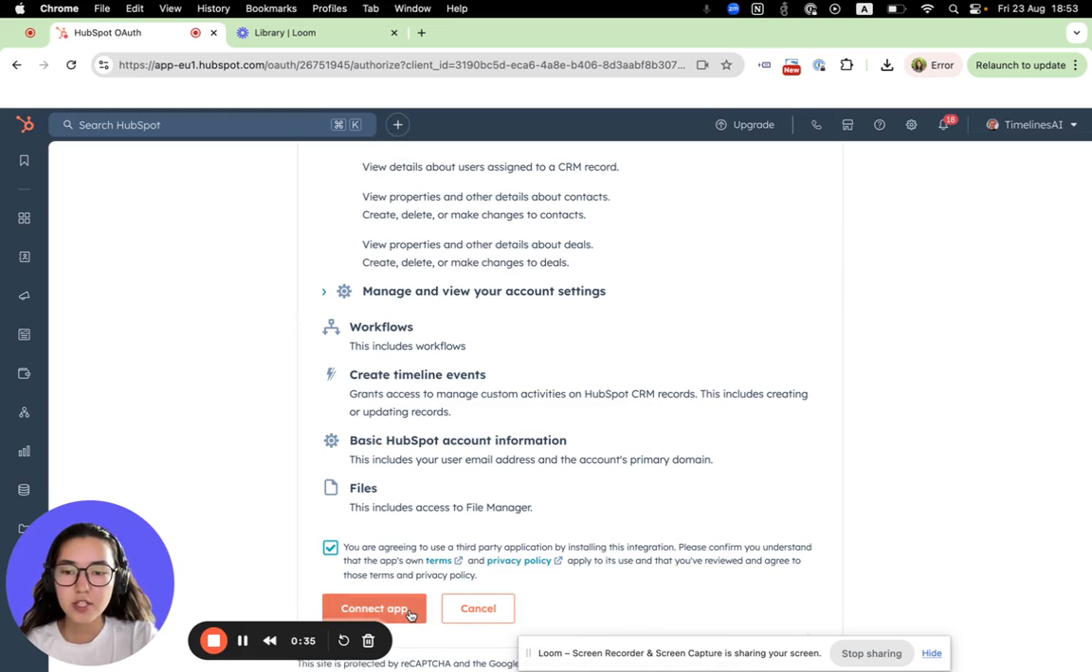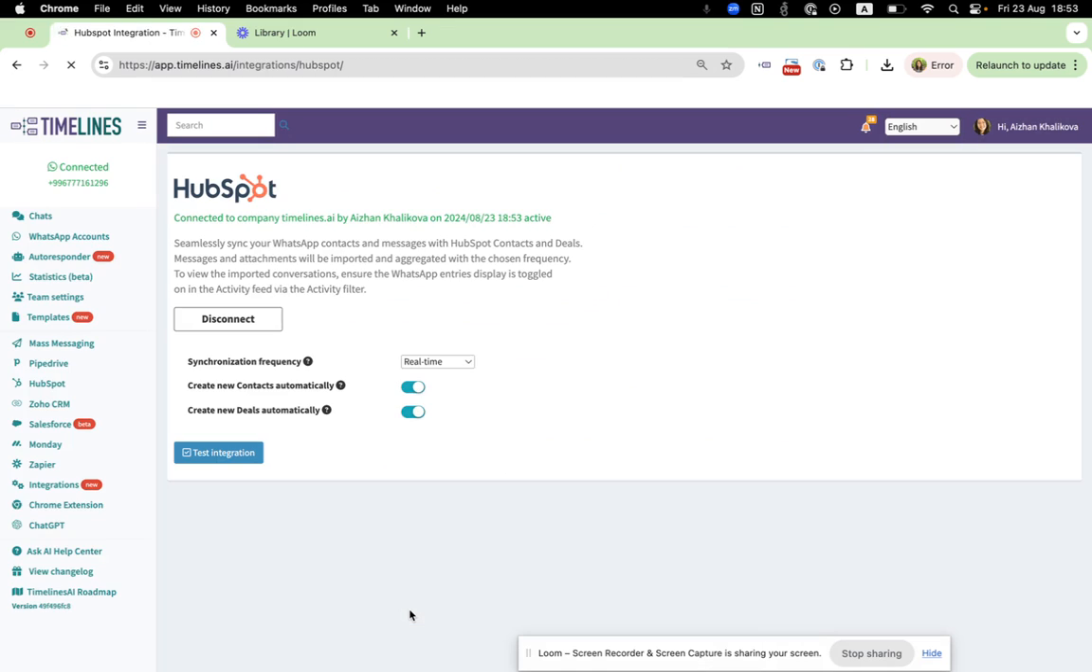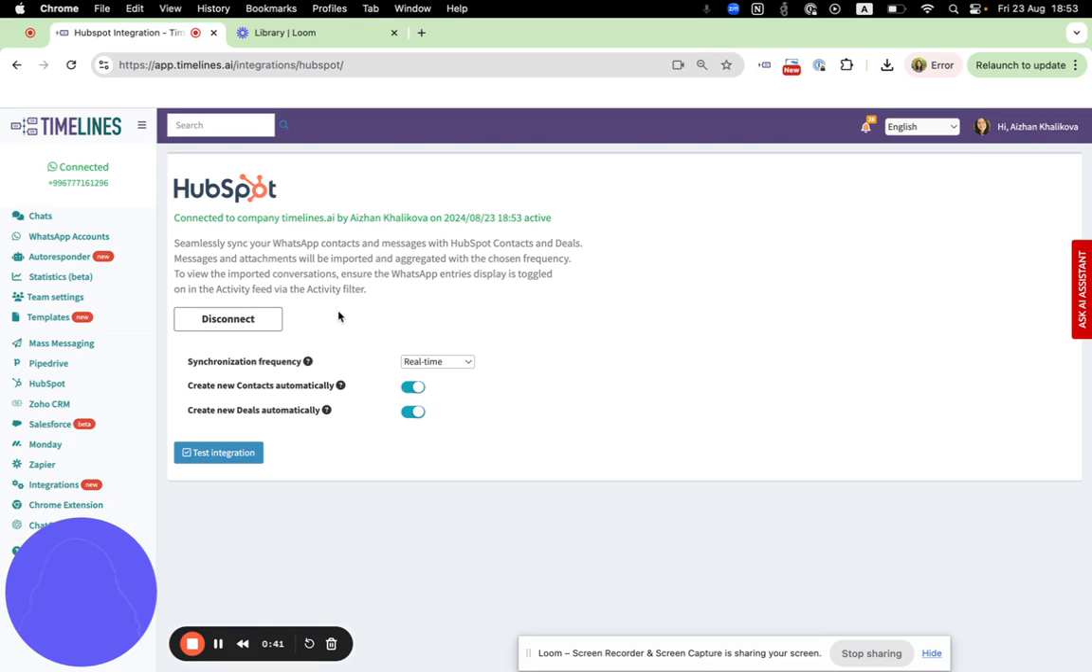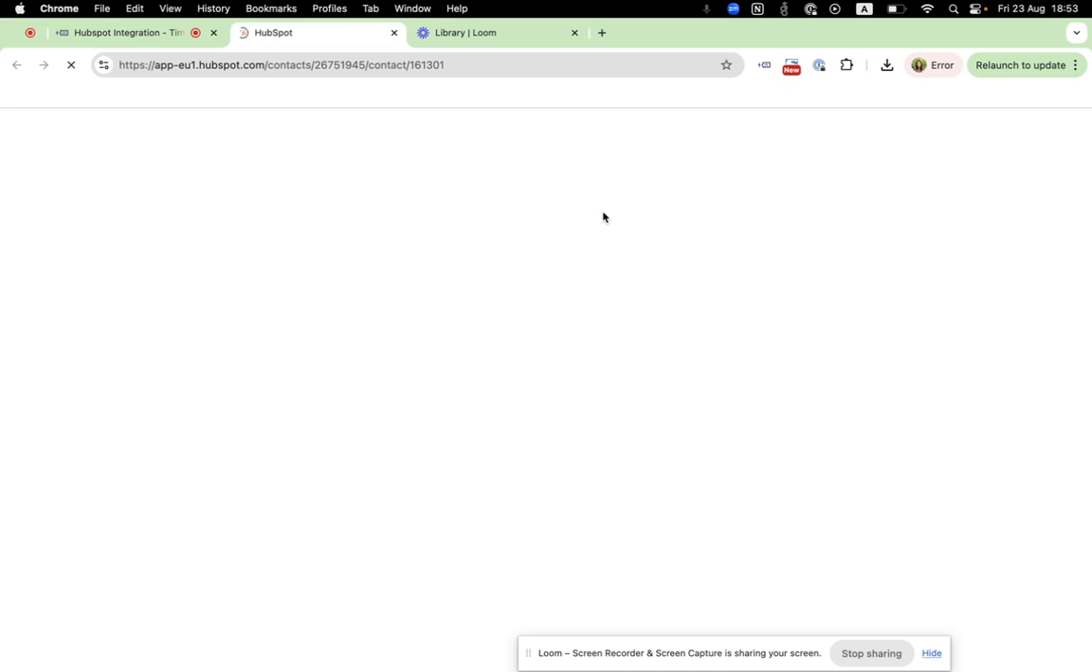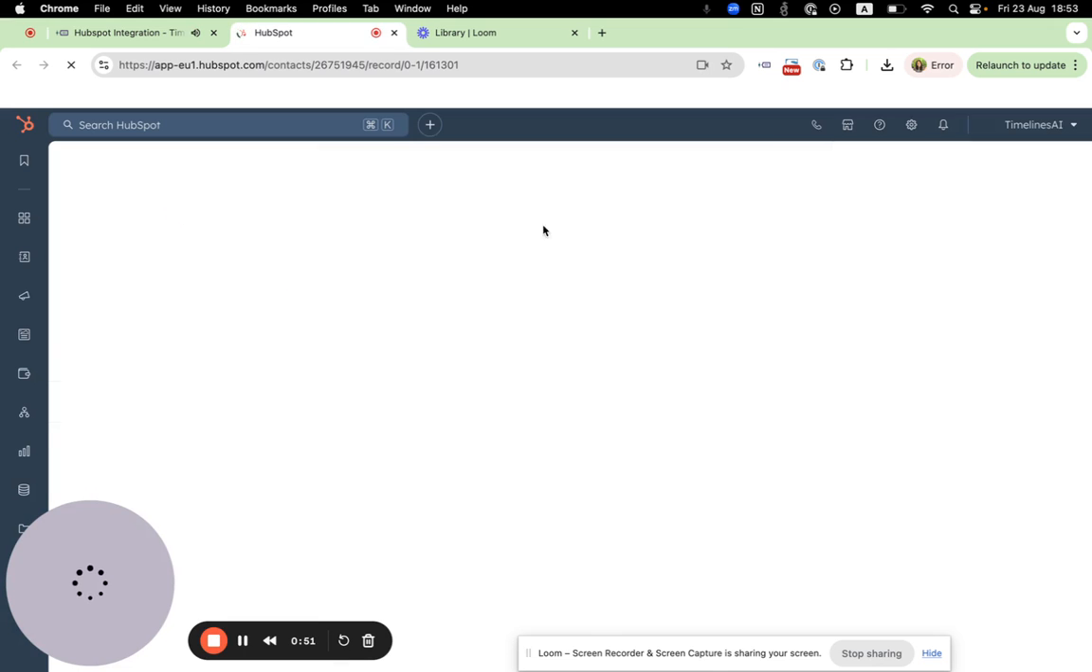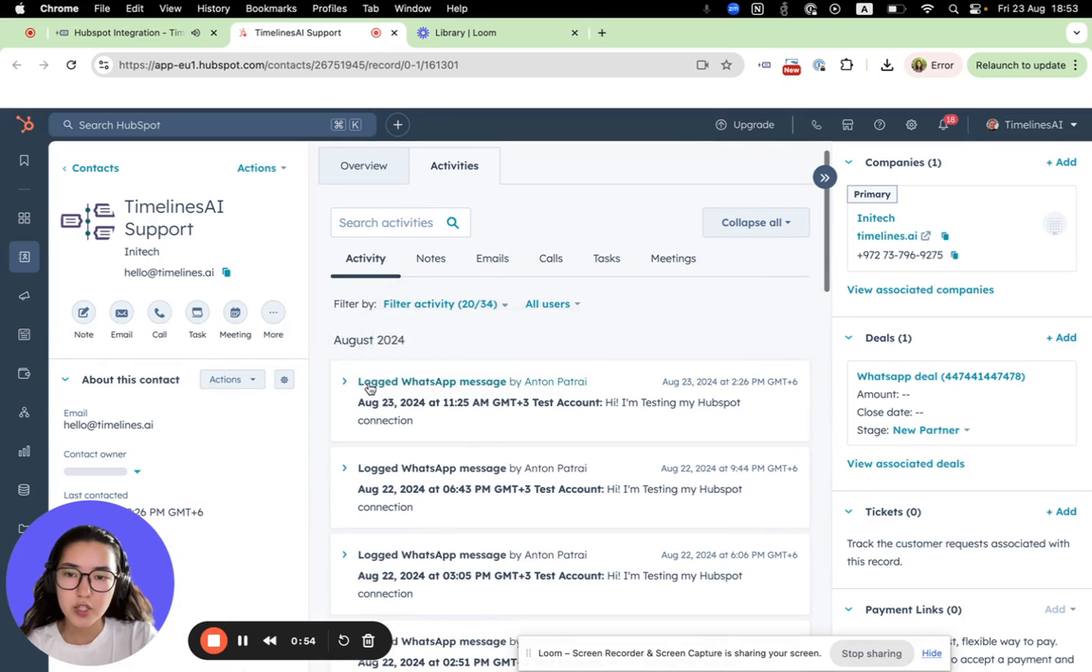The connection is straightforward and happens in a few clicks. Now your WhatsApp numbers and your HubSpot are connected. We can test the integration. Whenever you have a new WhatsApp chat, it will be synchronized to HubSpot as notes.